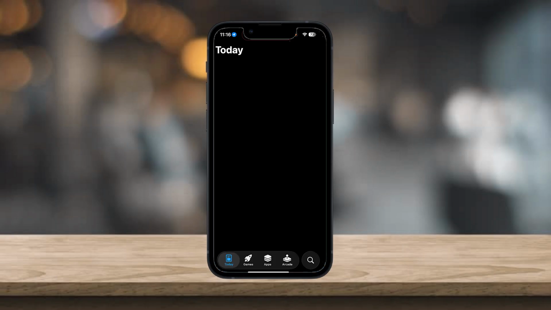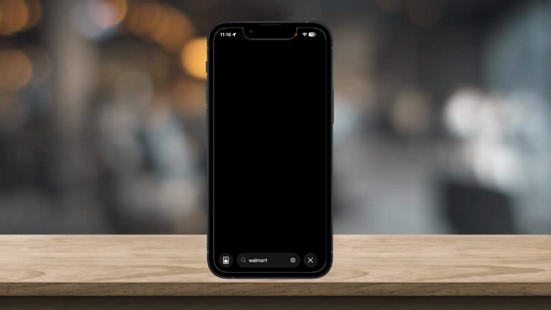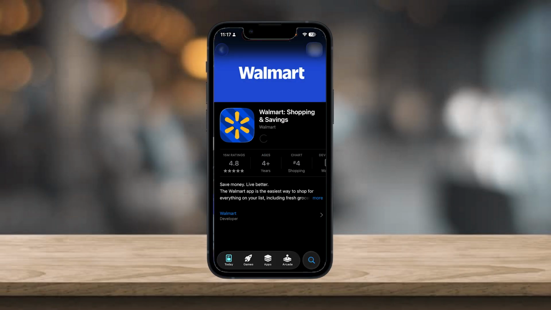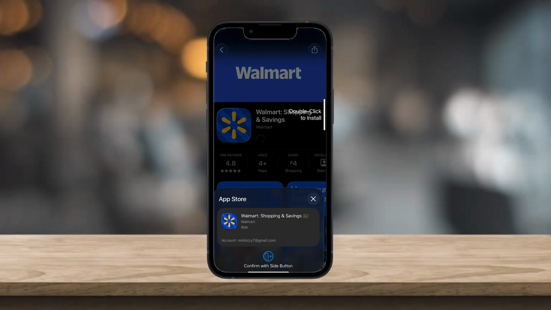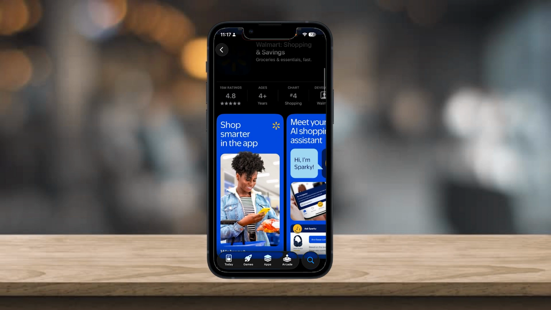So first of all, open your app store and search for Walmart in order to download their application first. Once you've clicked on that, click on the download icon or the get icon right over here, and then it's going to start downloading onto your device. It's not going to take any longer than 5 to 10 seconds, so you can simply wait for it to happen.